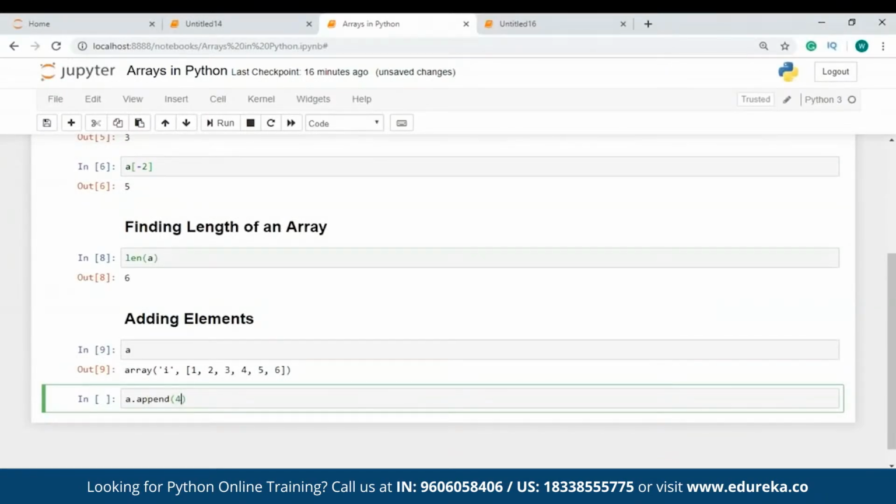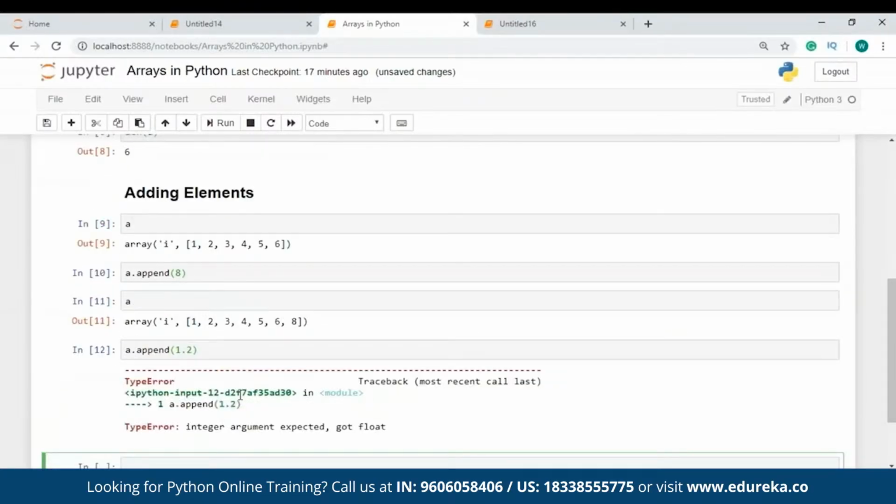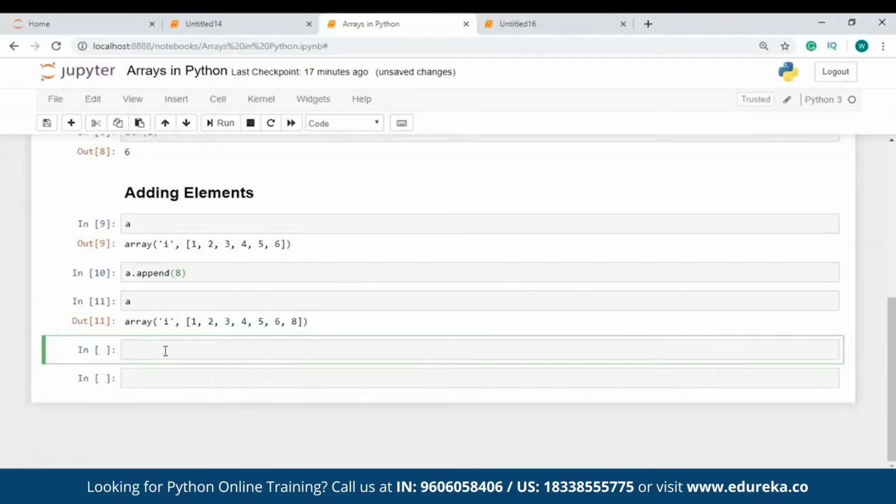Since my array A holds integer values, I will give some new integer value to it. As you can see, I've given 8 as the value that I want to insert in my array, and 8 has been added to the end of my array. Now let me try to give some float value to this array and see what happens. As you can see, when I try to append some float value, it gives me a type error. Therefore, I can add only those values which are specific to the type of elements that are present in that array. Now let me try to use the extend function.